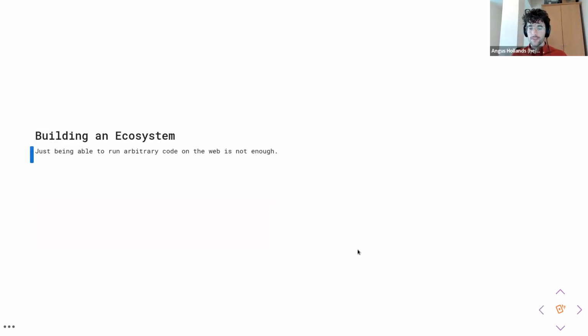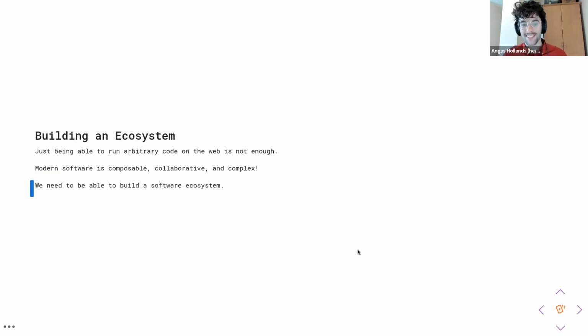And the question that comes to mind next is, where do you go from here? So being able to just run some arbitrary code on the web isn't enough. So if you were writing an application that's being deployed on a web page, perhaps. But for us, modern software has the three C's. It's composable, it's collaborative, and it's complicated, it's complex. And so we need a lot more than just the ability to compile some code to the web in order to move forward from here and actually have a platform. I would say we need to build a software ecosystem.